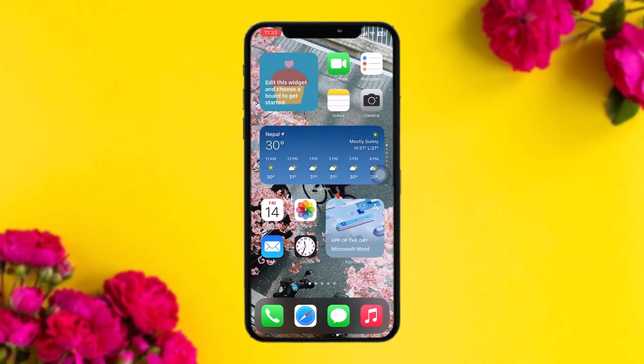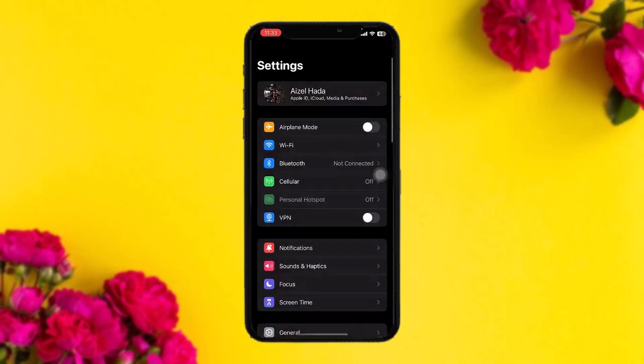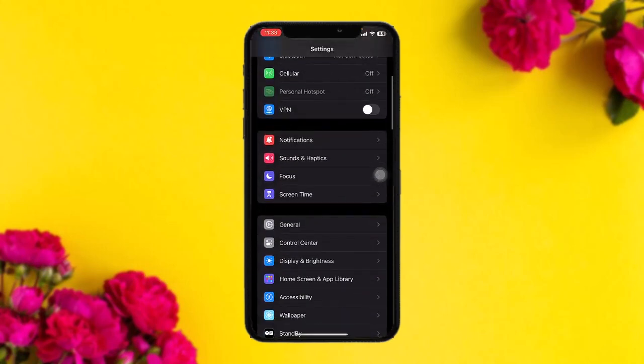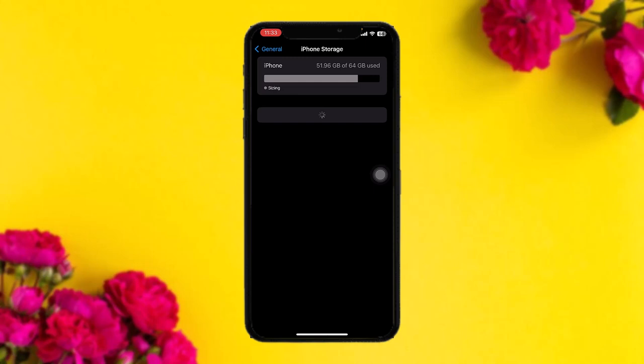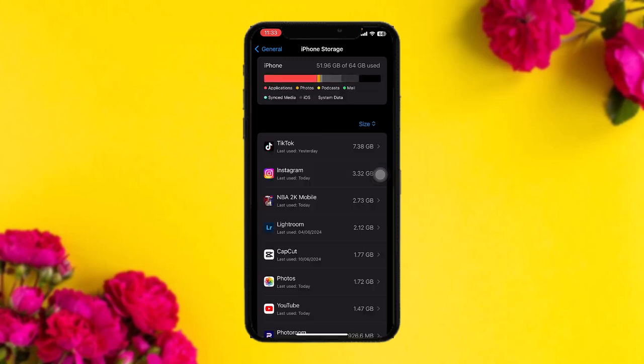Now the first thing that you need to do is head over to your settings app. Now once you're inside settings, scroll down and then tap on general. Now once you're inside general, tap on iPhone storage, and once you're inside your iPhone storage, here what you need to do is find Instagram and then tap on it.